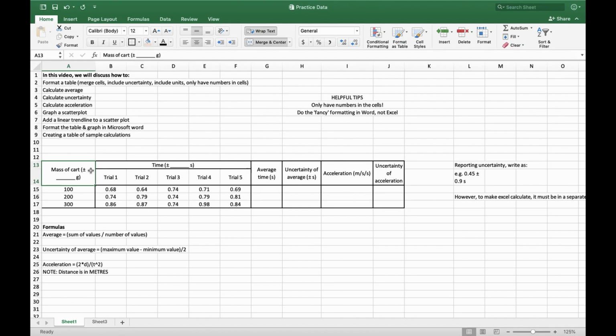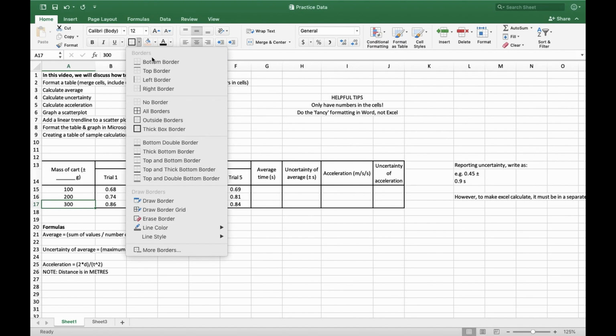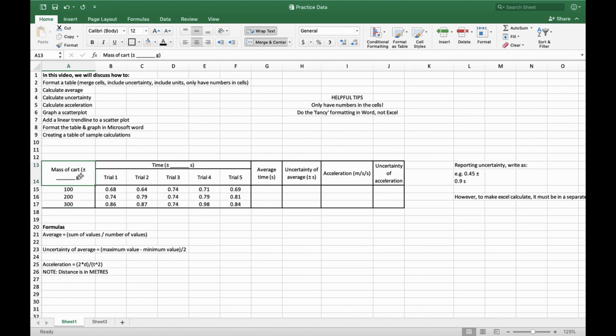The final thing I like to do just to make it easy to use, and this is completely non-essential, it's purely for aesthetics, is this button here. It puts little borders on boxes, so I like to highlight certain things and put a border around them, just so I can actually see my clear table. So that's just how I like to set up my table, just to make it easy to understand.